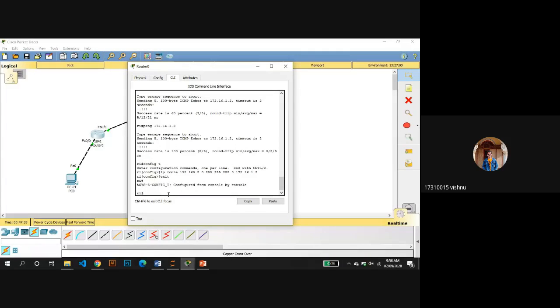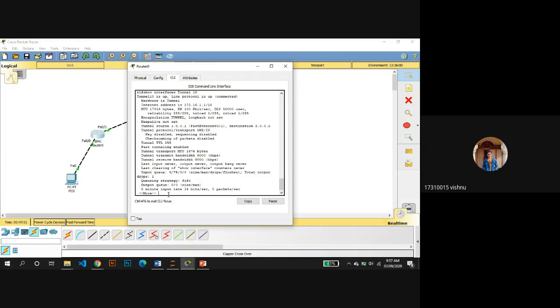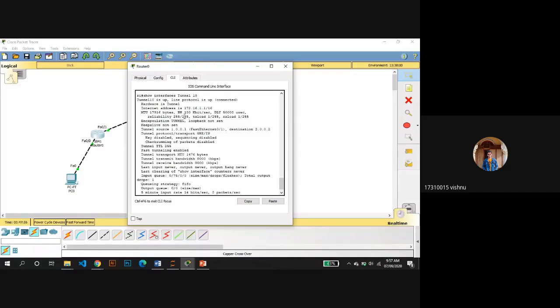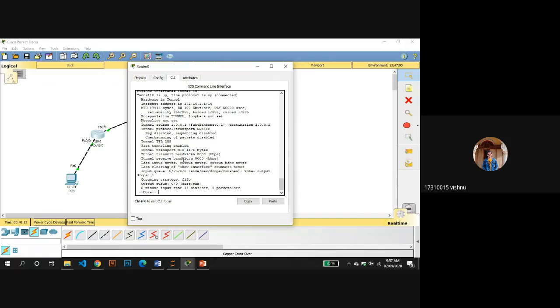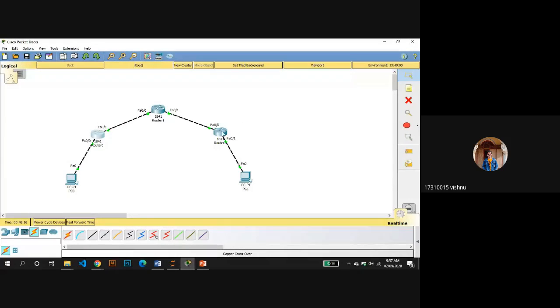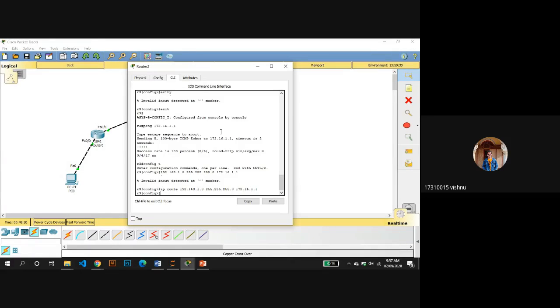Exit. Show interface tunnel 10. Here we get all the details about tunnel 10. The hardware is tunnel, the internet address is the IP address of the tunnel, and then the tunnel source is here, destination is here, then the protocol it is using is GRE IP, and then bandwidth and receiver and all of that.